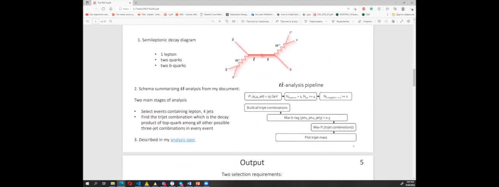Let's go into some details about the ttbar analysis. The ttbar analysis algorithm relies on the semileptonic decay scheme presented on this slide. We can identify events with top quark pair annihilation by observing decay products. As can be concluded from this diagram, 1 lepton, 2 jets, and 2 b-tagged jets are expected to be detected in the semileptonic ttbar decay channel. So the first part of the algorithm is selecting events containing all the mentioned particles. The mass of the top quark can be reconstructed from 2 b-tagged jets and 1 jet.